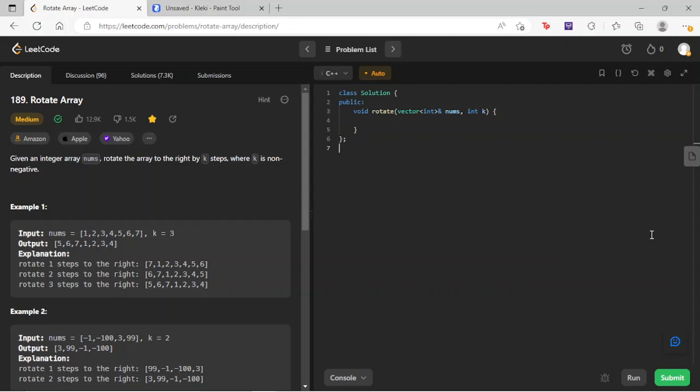This one's called Rotate Array. It says, given an integer array nums, rotate the array to the right by k steps, where k is non-negative, meaning k is going to be positive. As you can see from example 1, nums is the array 1, 2, 3, 4, 5, 6, 7 and k is 3. So it wants us to move these last three numbers to the very front. It shows you an explanation: rotate 1 step to the right.